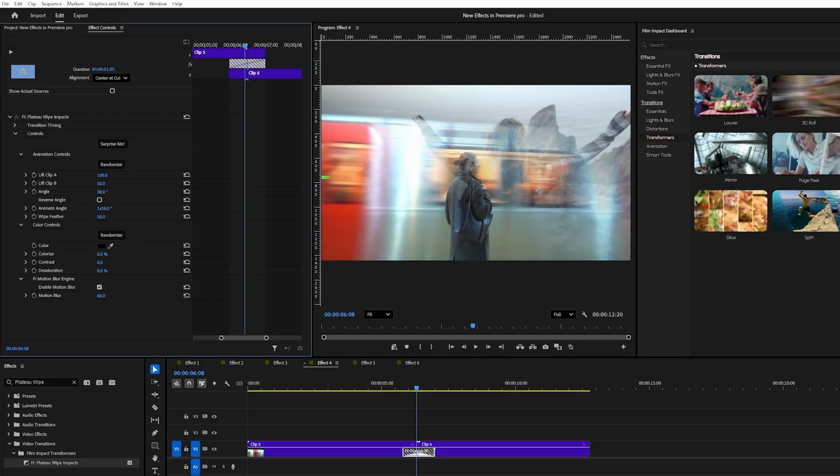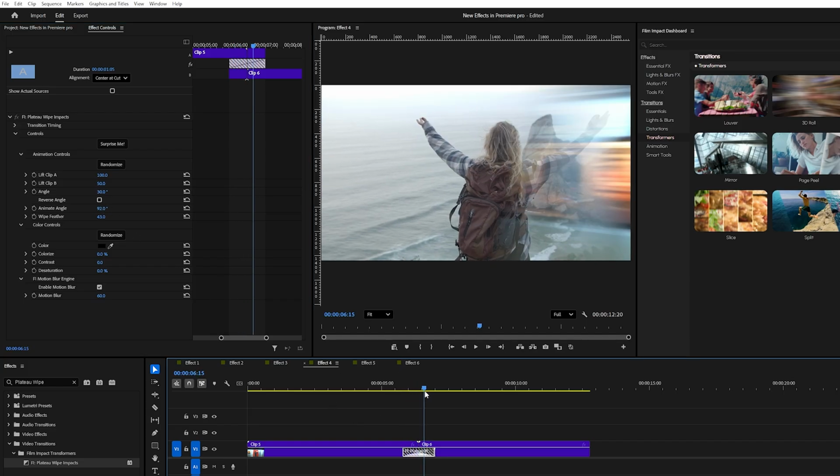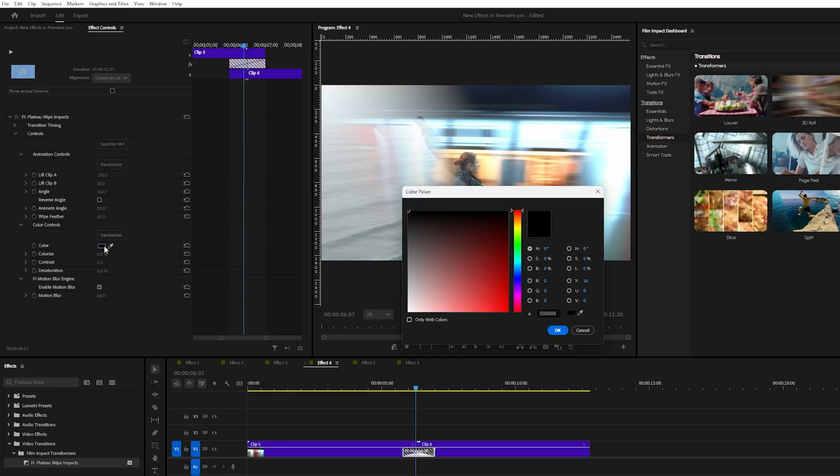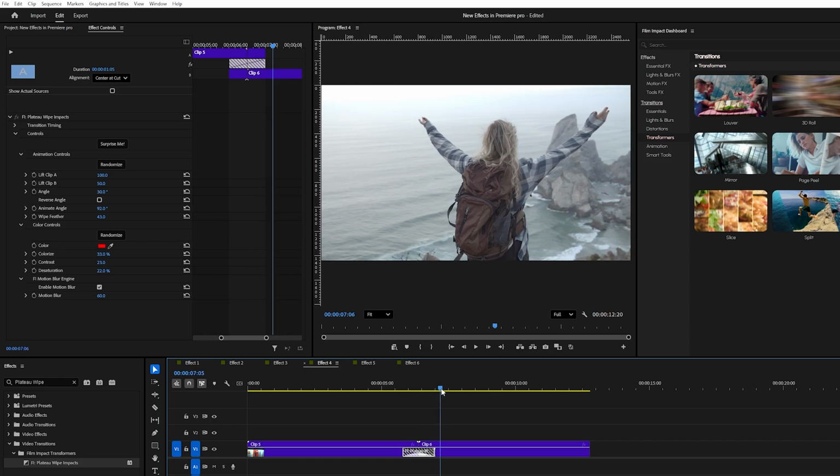You can set it to whatever direction you prefer, left to right or right to left. You can also adjust the animate angle setting. Now this looks good, I also want to add a starting color. To do that, go to the Color Control section, choose a color, and then increase the colorize property. You can also add contrast and desaturation, which will make your effect even more cinematic. And look at the final result.